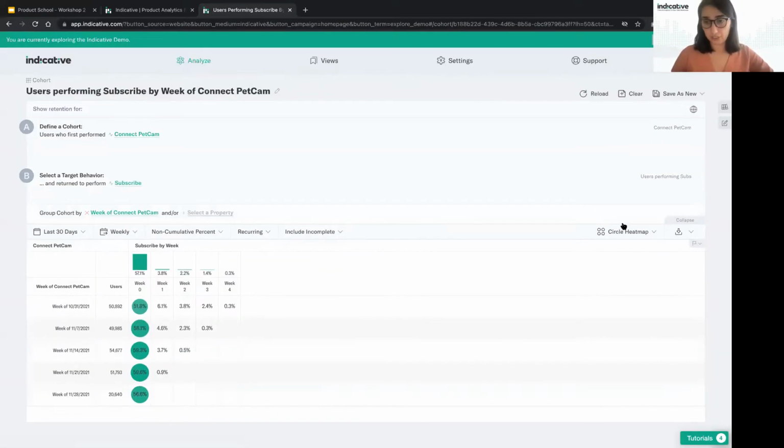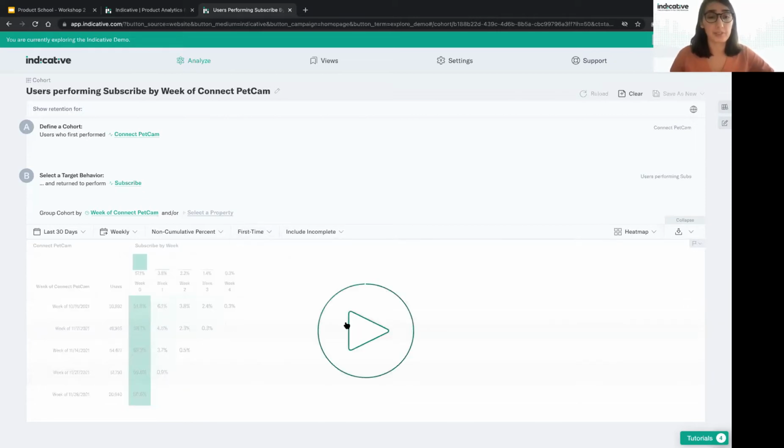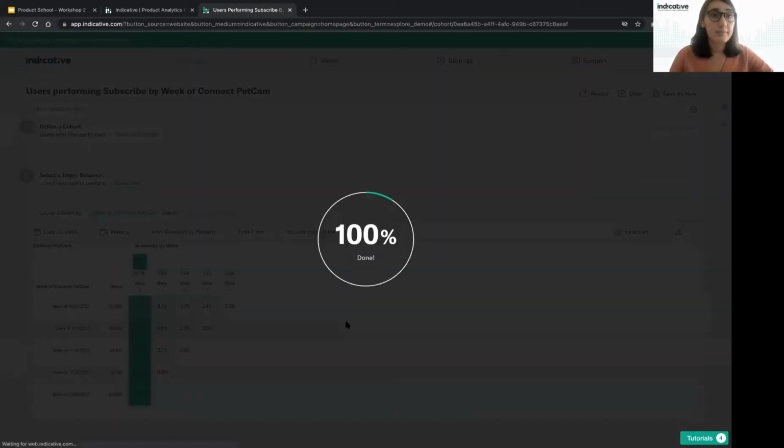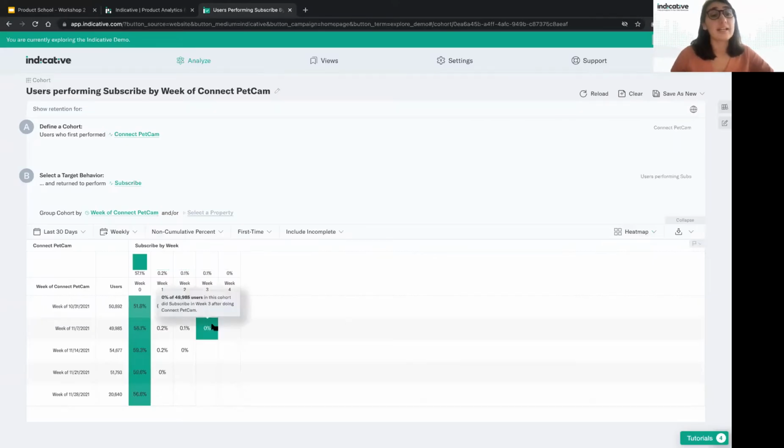And so let's actually change this from a circle heat map to a heat map. And so here we can see that the majority of people, one last thing, let's change this from recurring to first time, because we want to look at the first time that they subscribed. And so here we can see overwhelmingly, the vast majority of people are subscribing within the first 7 days.